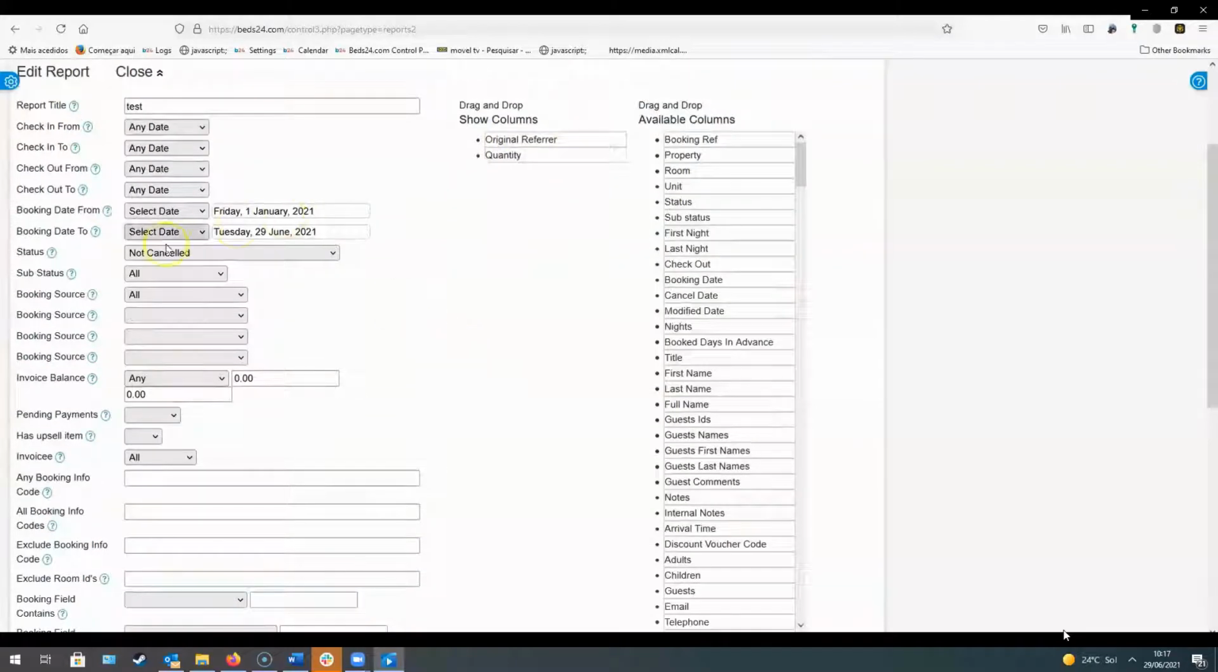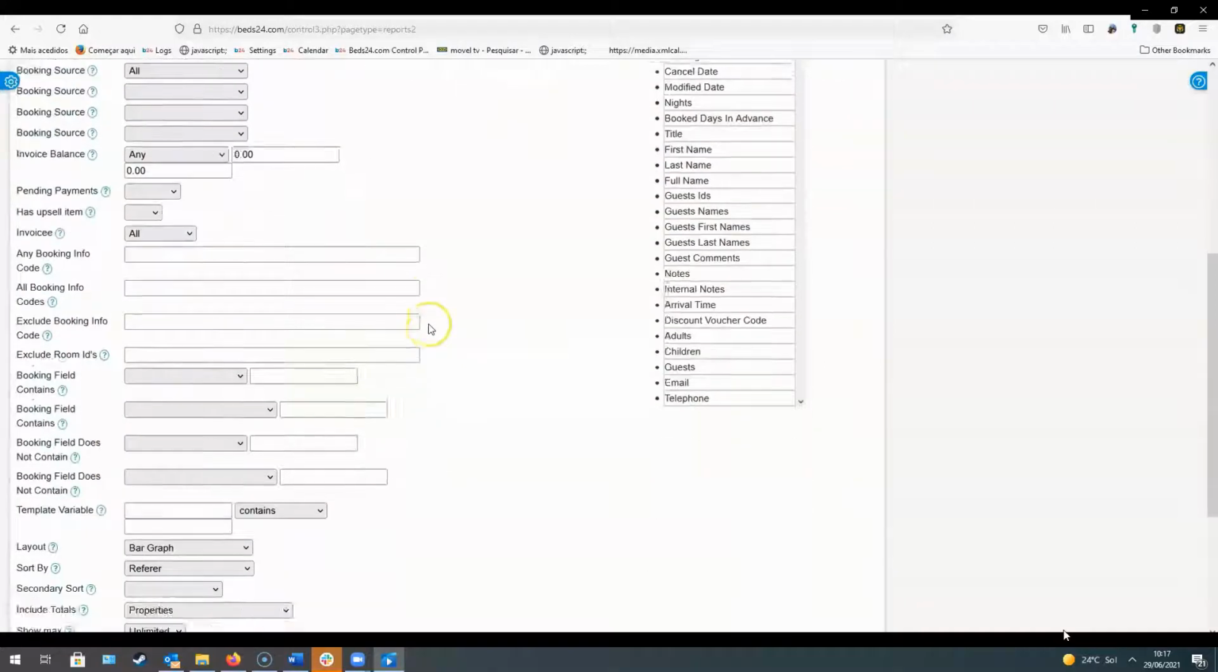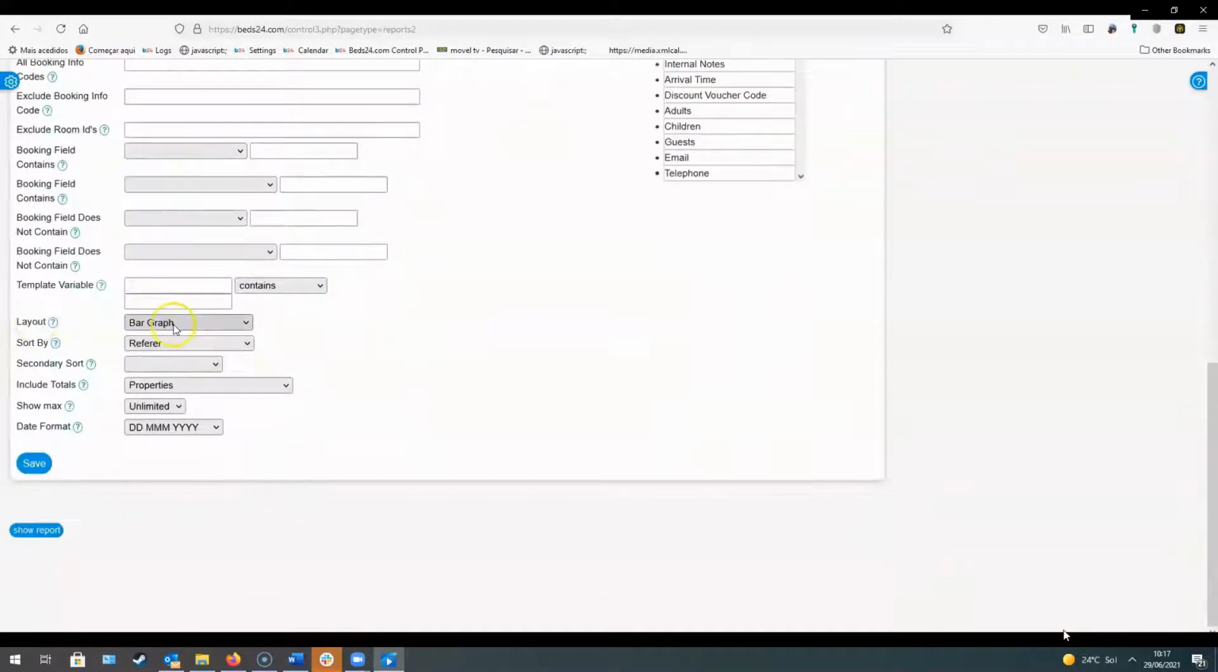Okay, so I'm going to choose a big date range, booking dates from. It doesn't matter the check-in or check-out in this example, check-in and check-out dates do not matter. What matters is the dates the bookings were made. So I'm choosing from the 1st of January 2021 until today, and then I'm going for the bar graph and sort by referrer, which is each channel.